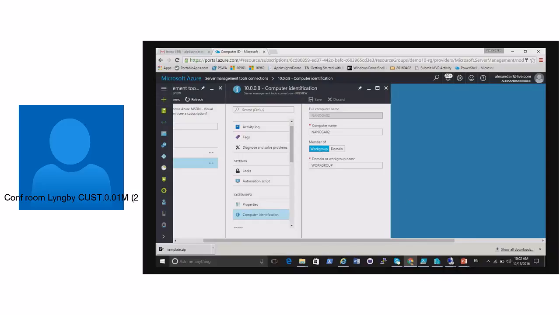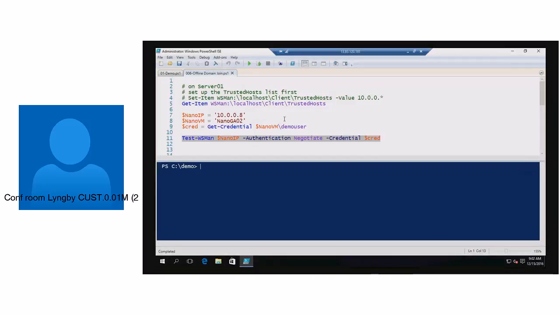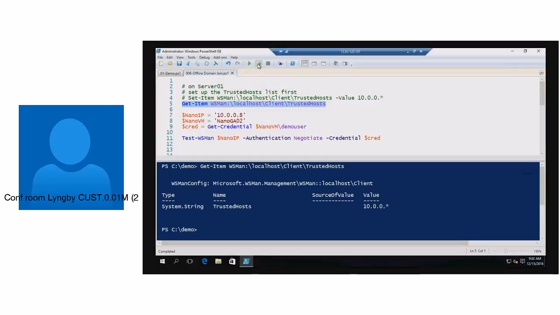I need to go to my other machine that exists on the domain. It's on the same subnet as this Nano machine. I need to check the trusted host list. So I have here a different subnet that I'm using. So you need to fix that first, because you are connecting to a workgroup machine, right? So you cannot use Kerberos for authentication. My machine has an IP address of 10.0.0.8.